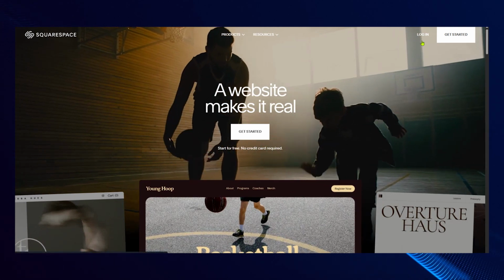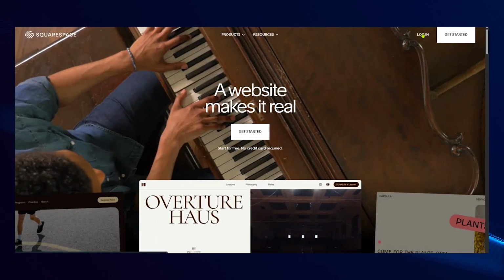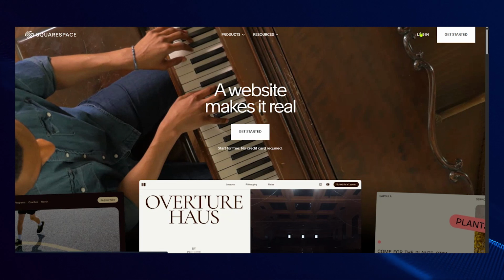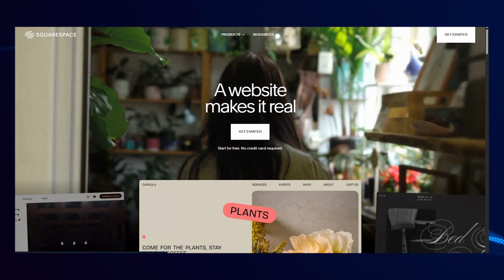Once you're on the home page, you'll need to click on the Login button. This will take you to the sign-in page where you can enter your credentials. If you don't have an account yet, you might need to create one to proceed. Logging in is necessary as it gives you access to the back end of your website where you can make all the necessary customizations. After successfully logging in, you're redirected to the Squarespace dashboard.